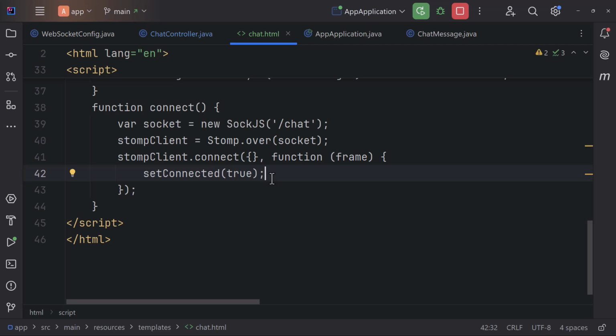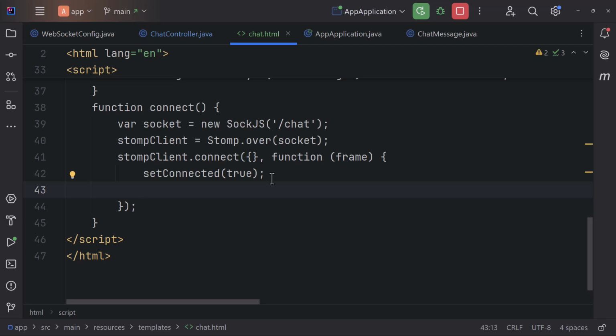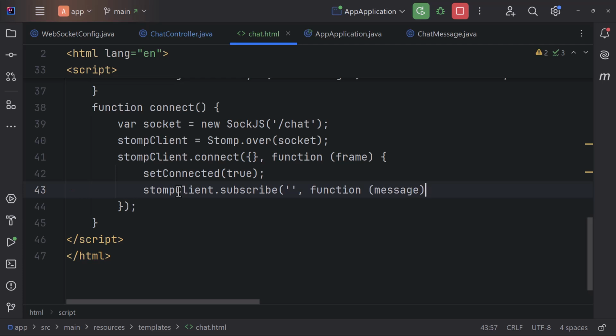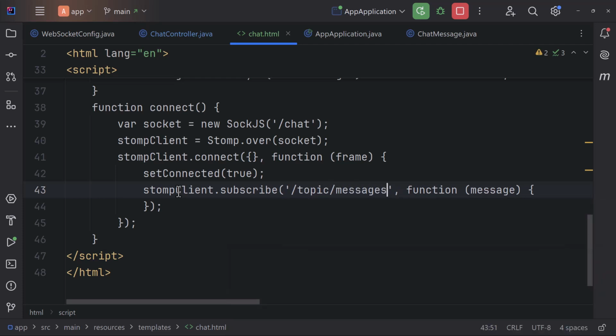Set connected. And now I'll need to subscribe. I need to subscribe to a particular topic, basically to ensure that the client receives any messages sent to that particular channel. So I'm going to make use of the STOMP client again. I'm going to say stompClient.subscribe, and pass in the URL, comma, function, and message over here. Hold on a bit. I'll close this and this entire thing. Now, subscribe over here. What are we subscribing to? We are saying /topic/messages. This is what we are doing.